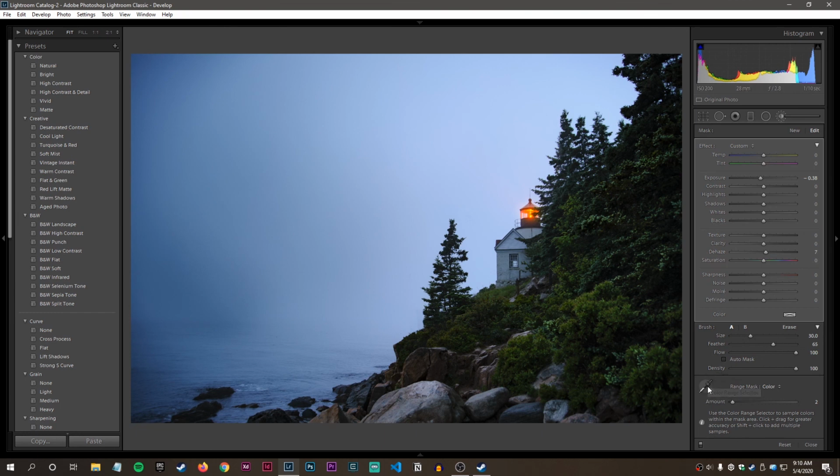And then I'll click this circle to go back to my brush, and I'll really make it big. I'll just start to paint this in. And if I press O, you can kind of see where that mask is taking place.